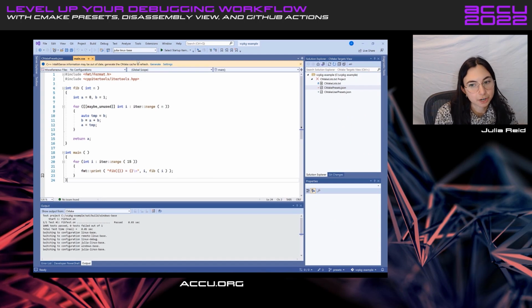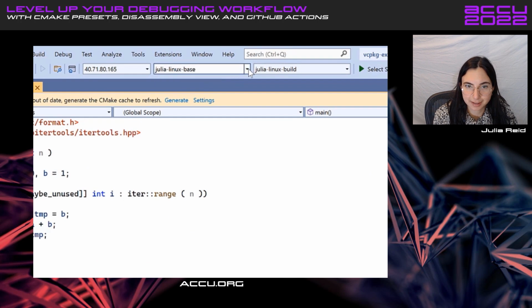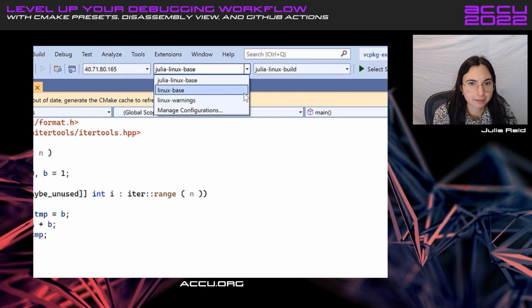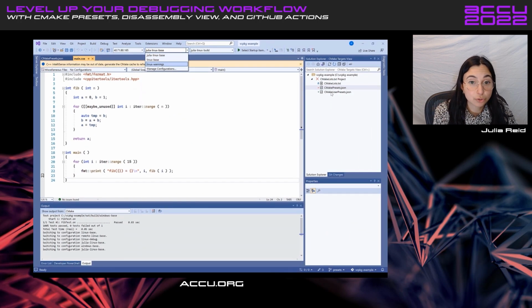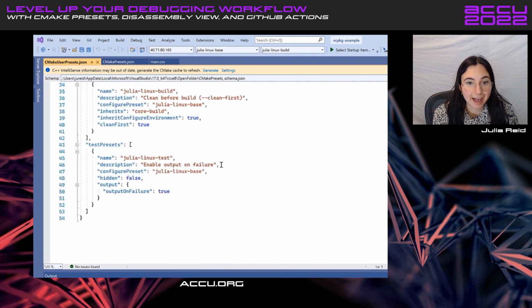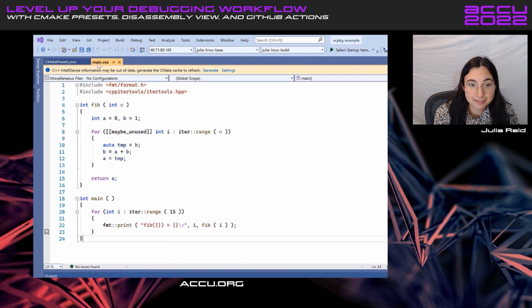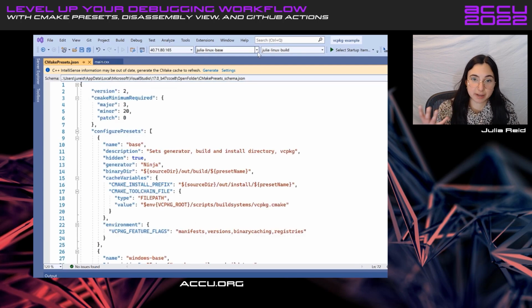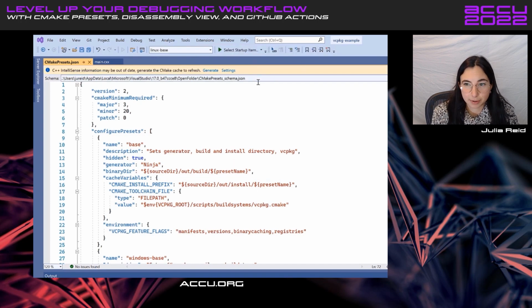You would also see WSL targets in this dropdown, by the way, not just SSH, but for this demo, I'm using SSH. Now, what is this Julia Linux base preset? That wasn't in my CMakePresets.json file. Well, I actually added a CMakeUserPresets.json file to this project for this Linux build, just to show you how this would work. So basically in my CMakeUserPresets.json file, I have defined a new set of presets, and then Visual Studio is showing me the union of the presets from CMakeUserPresets.json and CMakePresets.json. But I'm just going to select the ones from CMakePresets.json.